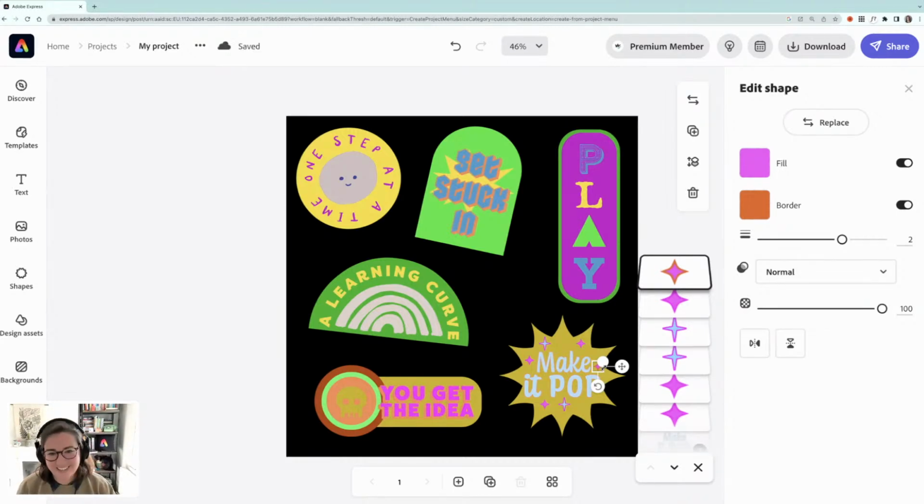Yeah, this is a baddie brand. That's so true. Everybody needs their sunglasses for this version of the stickers.